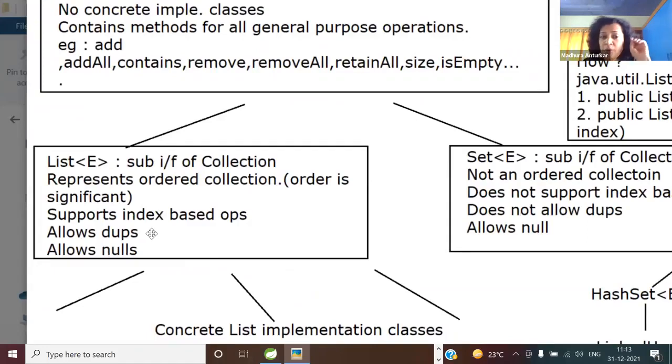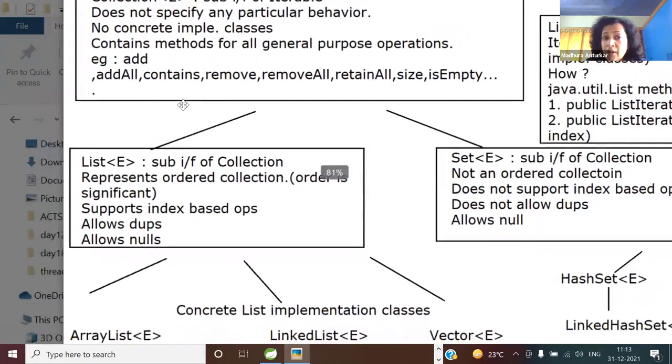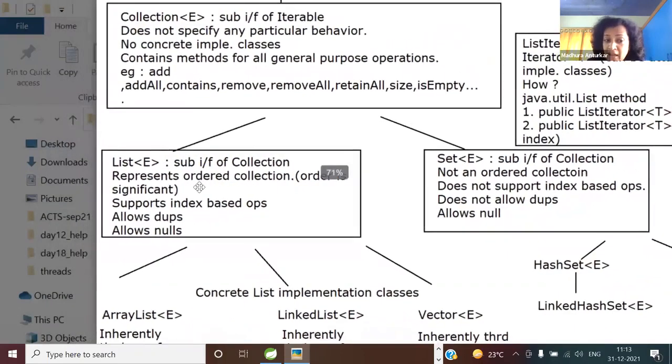Will it allow you to insert duplicates in the list? Yes, again. This is not practical, this is a useless objective, but technically speaking, will you be able to add the null reference in the list? Yes, again. So these are the list features.